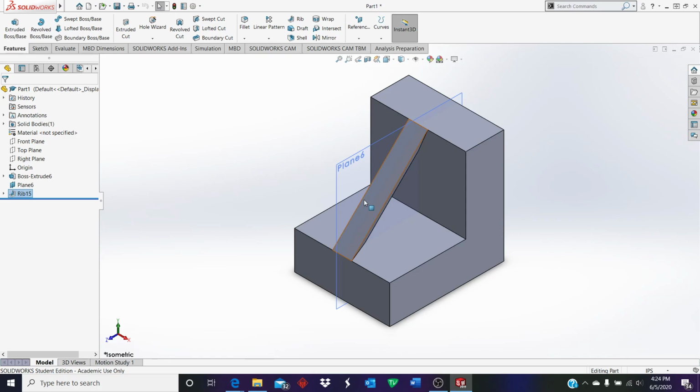And that is about it for this video. Like I said, I don't want to go through a really detailed part, just to help you understand how to use the rib and introduce to you reference geometry. I'd rather go with something at least basic so you could get an idea.